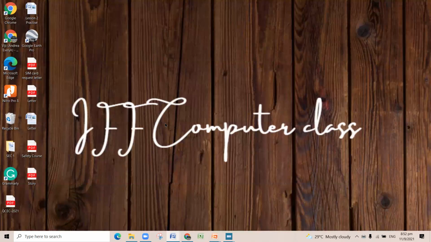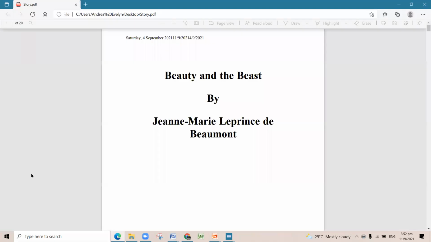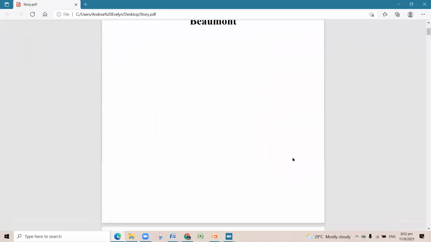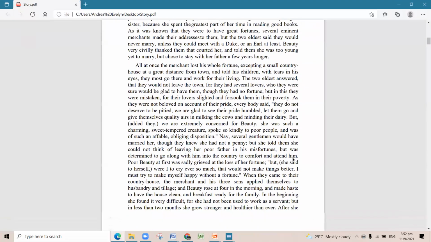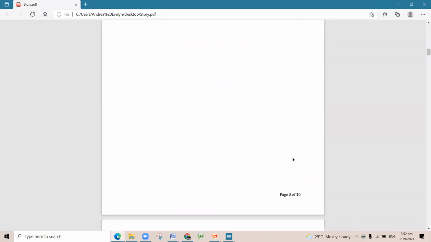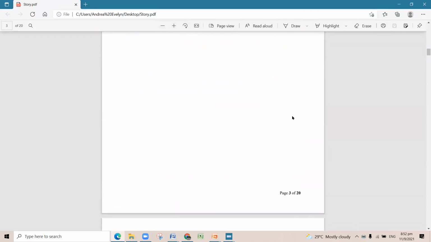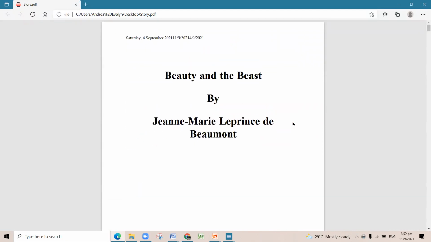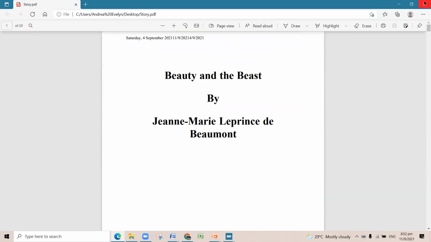Let me go and check. I minimize. Yes, I can see a story PDF file. Let me open it and see. Yes, the document that you asked about, we have now converted into PDF. You can see this is the PDF file. Okay, you got it? Okay, sir. Thank you very much.